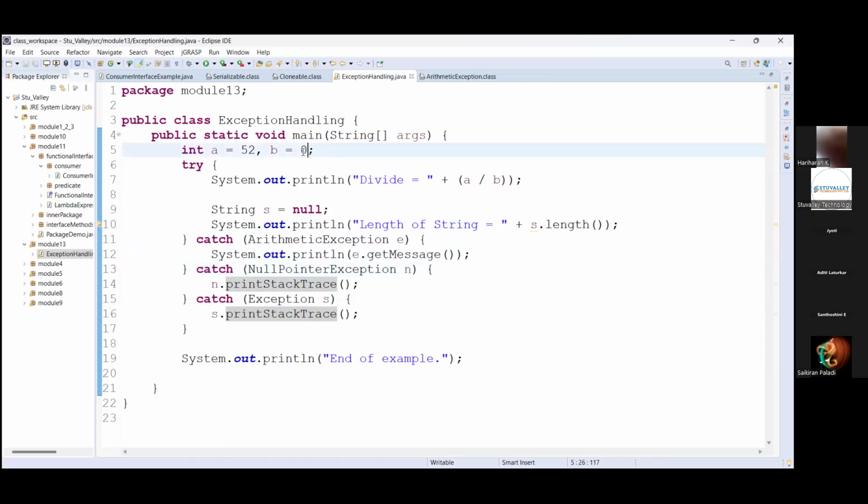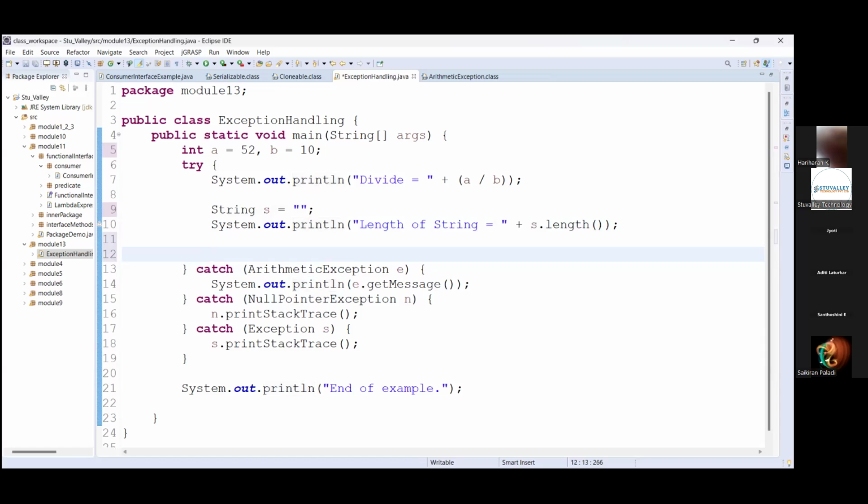So suppose, for example, we are not getting any exception here. Here also I am not getting any exception. And I am creating one integer array equals to, I will directly add the values.